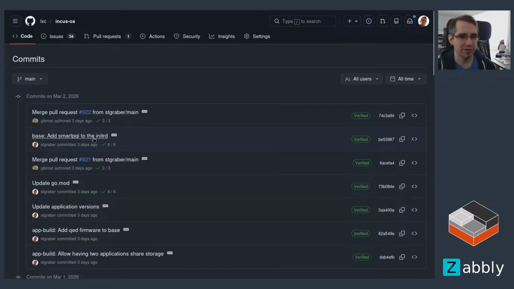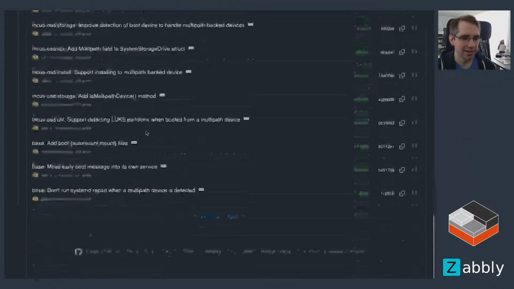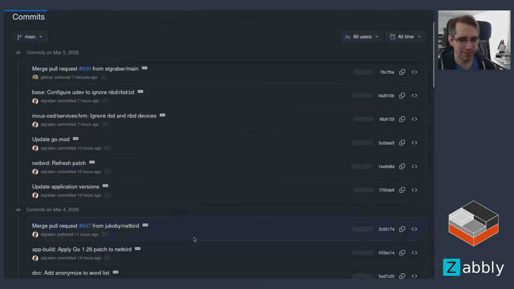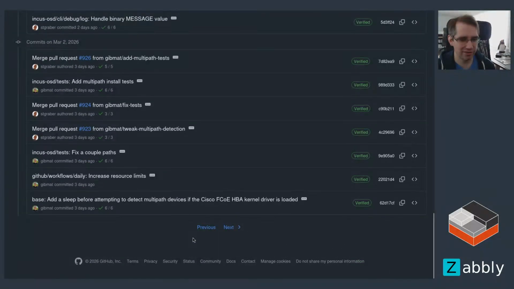And Smart PQI was another driver we need for some generations of HP smart arrays. So that's been added to the initRD now. And I think we're getting onto the last page of changes. I think, yeah, it is.